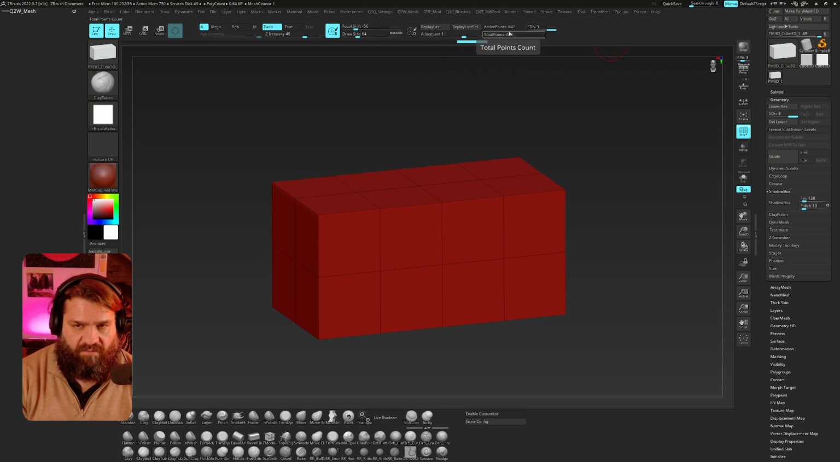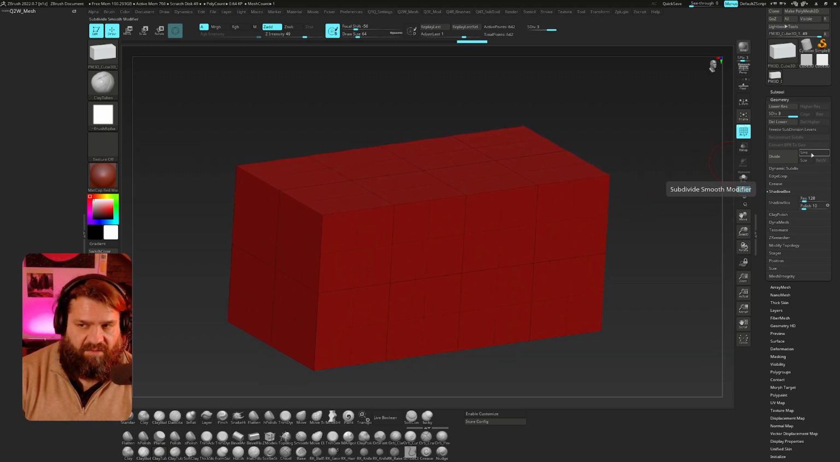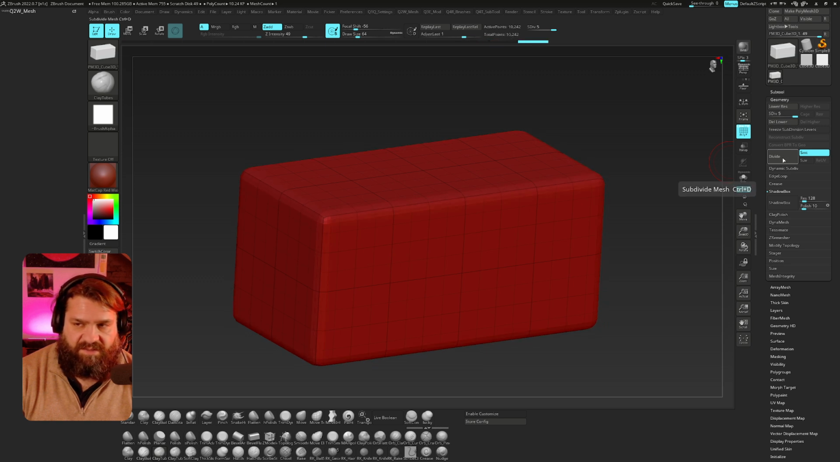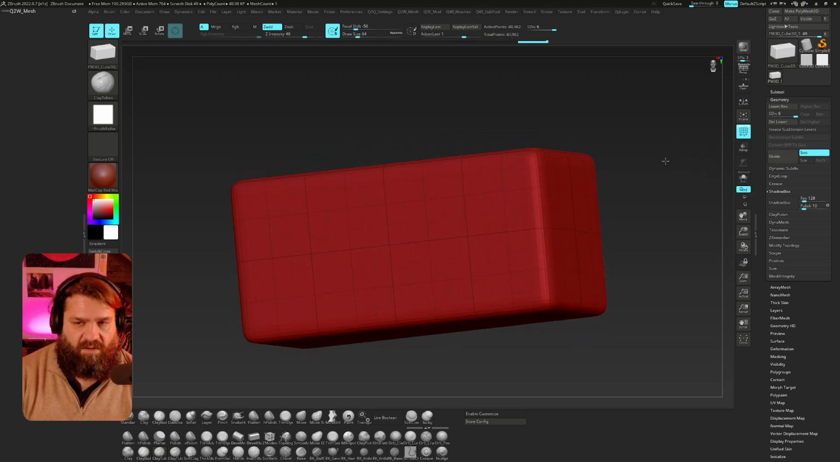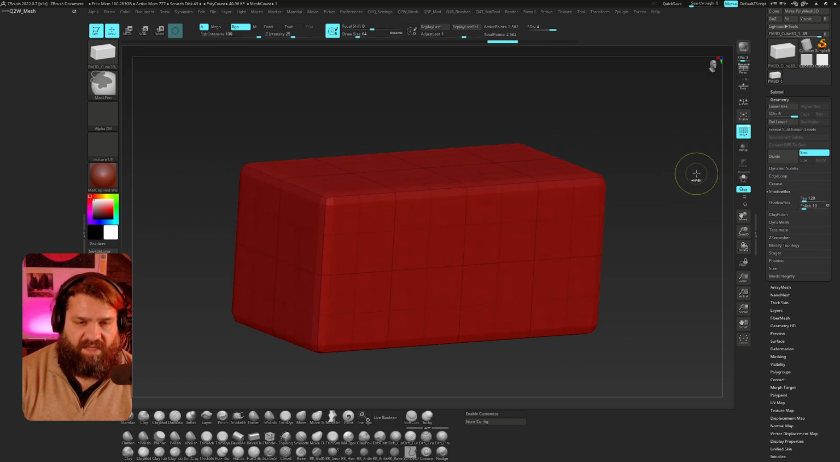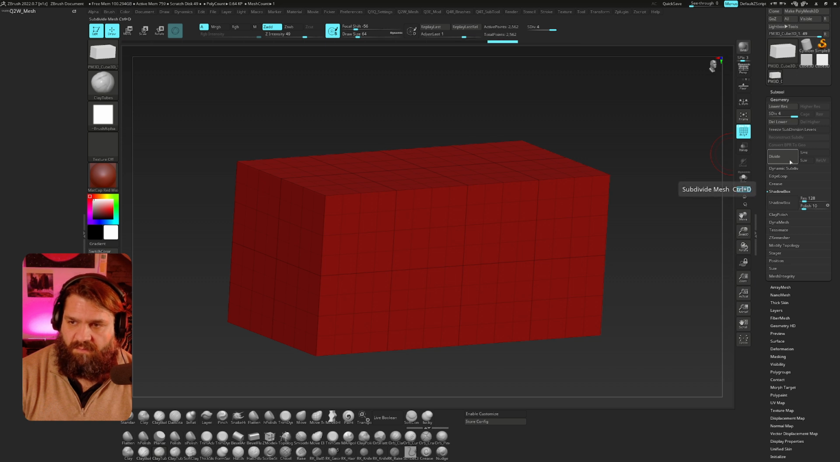So now we have got this many polygons, and now if you press this button here and then you subdivide it, it's gonna make it smooth in the borders, but it's not gonna look like Play-Doh, right? So this is a nice way. I might do one more and then subdivide it, and now that's gonna look like a nice brick.